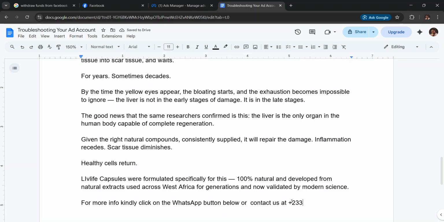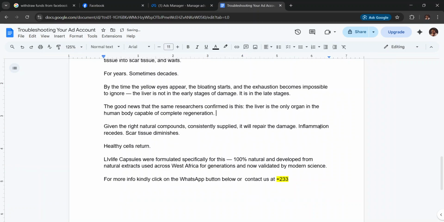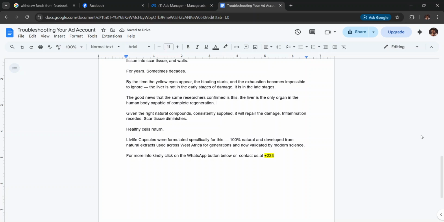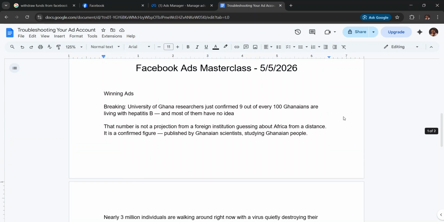So here you add your number here, right? So you already know this. Let me mark it for you. So for those who want access to this, I'll send you the document after the call.